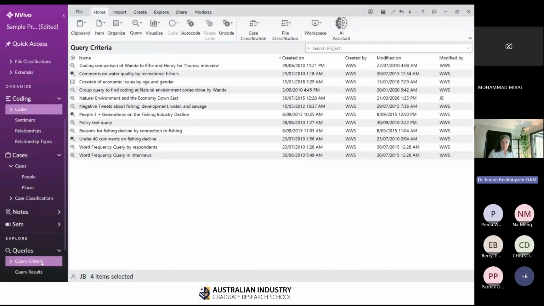I'm going to come down to our query criteria, and there's a crosstab option here for us. A crosstab is basically the same as the matrix coding query, but it allows us to add two attribute values, so age and gender, age and community, whatever that might be. So it allows us to add a bit more to the question we ask. I'm going to give you the example first, and then we'll create our own.